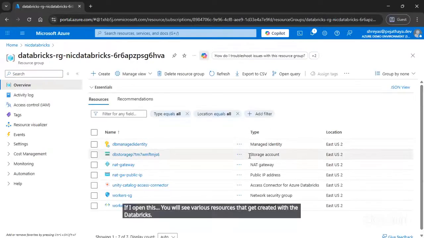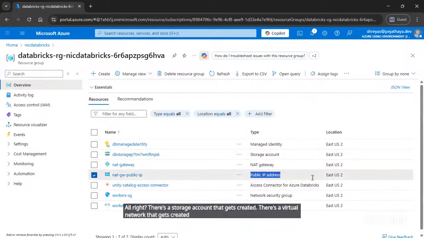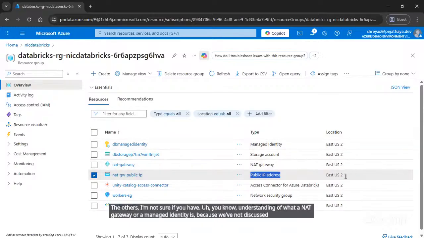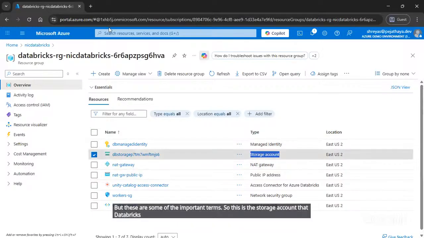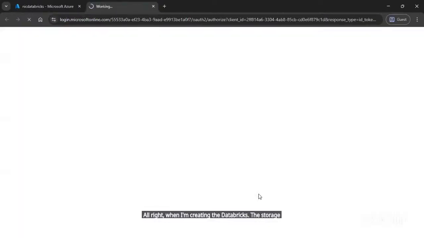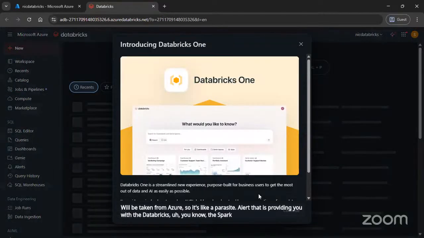All right. There's a storage account that gets created. There's a virtual network that gets created. There's a public IP address that gets created. The others, I'm not sure if you have an understanding of what a NAT gateway or a managed identity is, because we've not discussed it as of now. But these are some of the important terms. So this is the storage account that Databricks will use. All right. So even if I'm creating the Databricks, the storage, compute, and every resource will be taken from Azure. So it's like a parasite. All right. It is providing you with the Databricks, the Spark architecture to work with and everything.